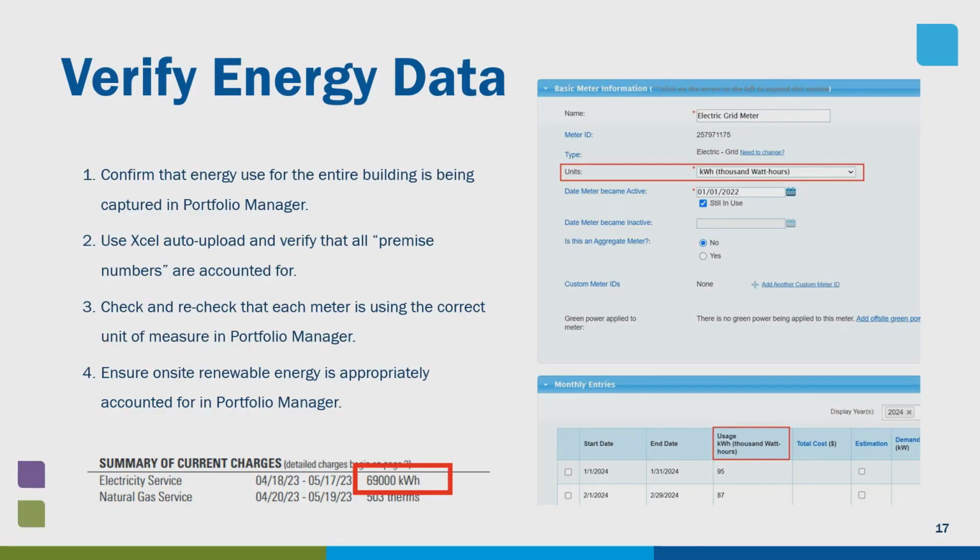Just last week, we found energy data had been duplicated in Portfolio Manager, so their EUI was double the number it should have been. Use Excel Auto Upload and verify that all premise numbers are accounted for. Since Auto Upload is not a guarantee of error-free reporting, other information you'll need to ensure it is accurate is the premise number or numbers for your property.